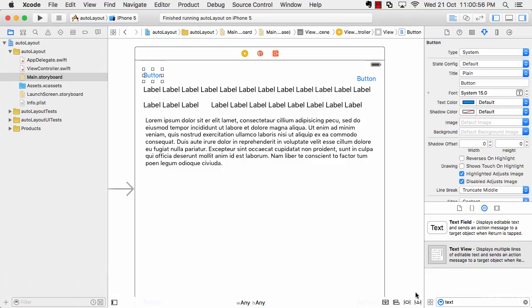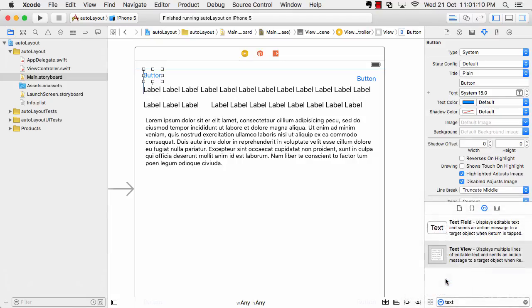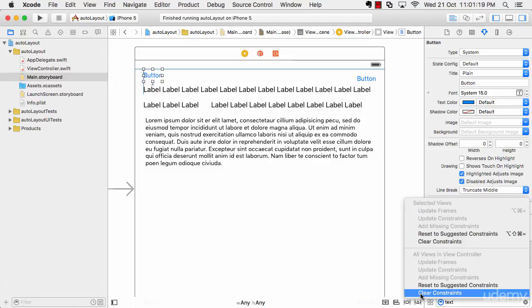And one of the best ways to do it, not the best way actually, is to click on this icon, and in the selected view or in all views in the view controller, you can add missing constraints. You can reset to suggested constraints or clear constraints. I would like to add the missing constraints. So notice everything is being done, but only for the button, not anything else. So I would like to clear it again, clear constraints.